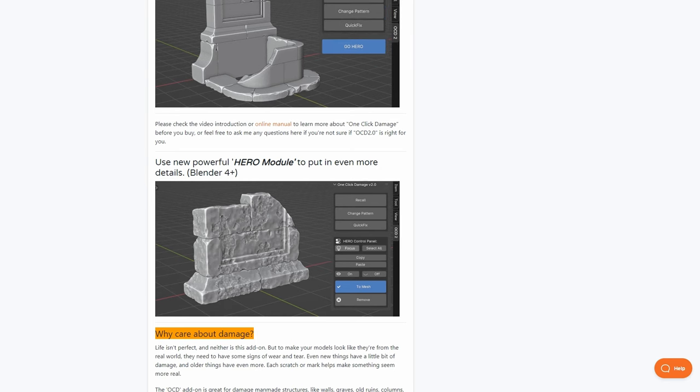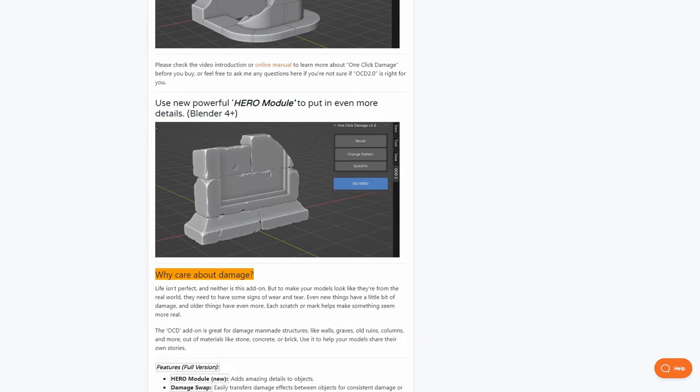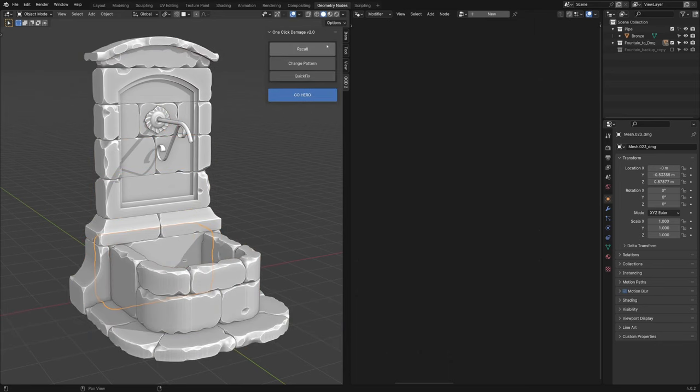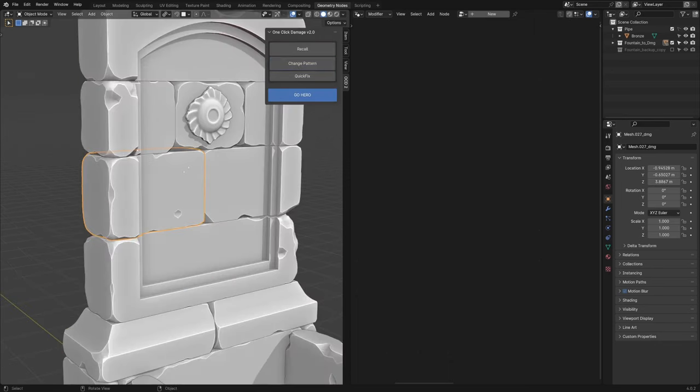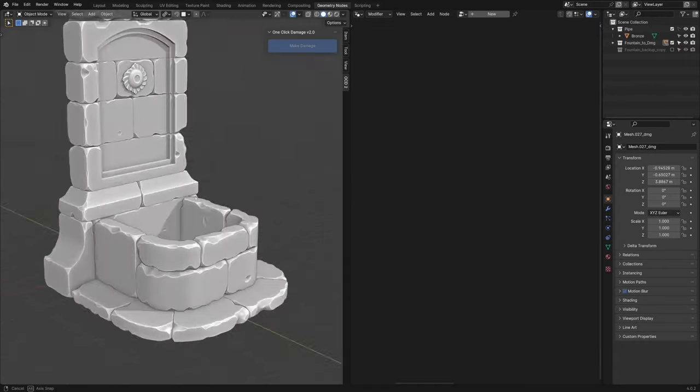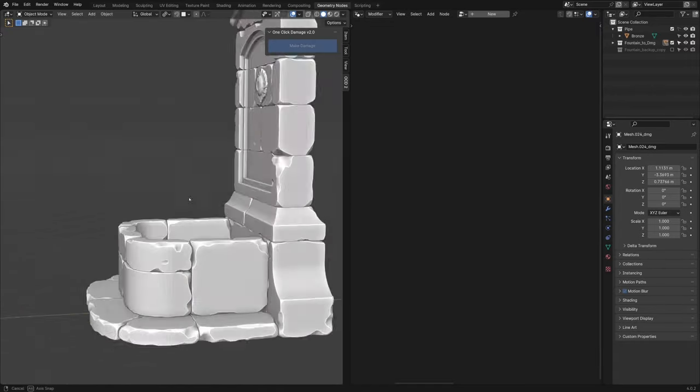Click, add patterns, recall them, make damages, all of that. You can simply do this with a single click. And this is the beauty about this tool. You don't need to start doing too much simulation. All you have to do is just have it selected, add some cracks, use the hero modules to add some more damages to the model, and you're good.